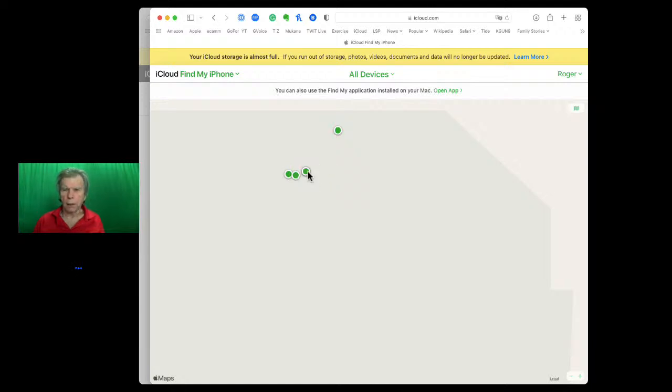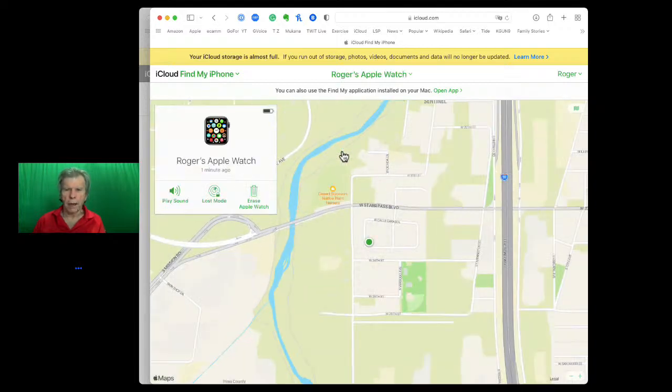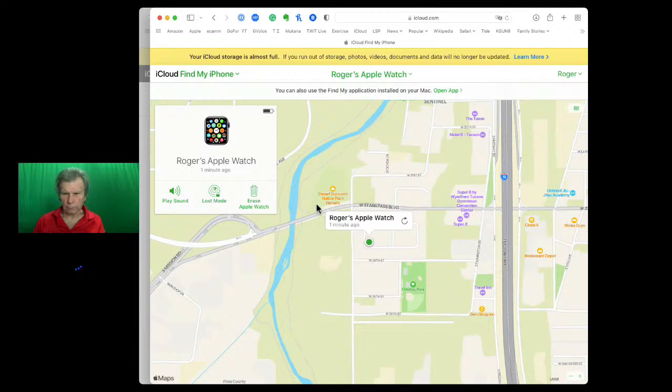And so if we click on one of these, there's Roger's Apple Watch, which happens to be right here on Roger's wrist. So you click on the little I for information, and then we have 3 choices. So again, it gives a little more detailed map here. So if we just don't know where it is in the house, for example, we can click on it and it will play a sound. Let's try that.